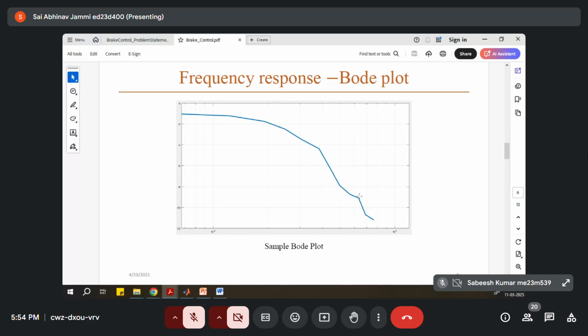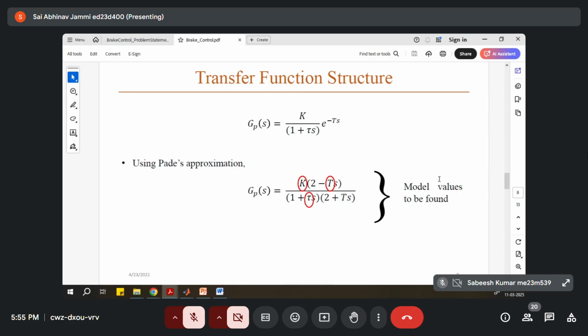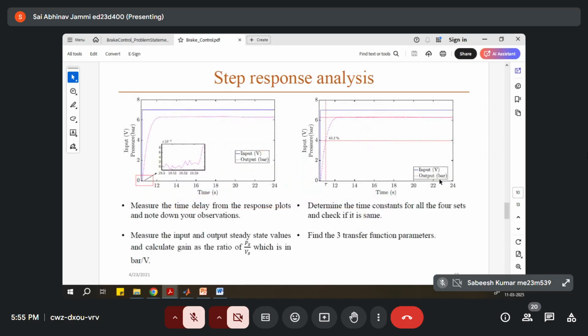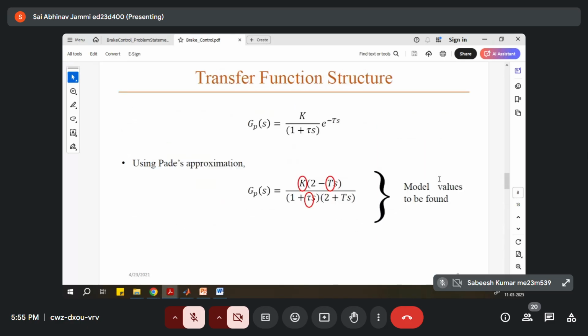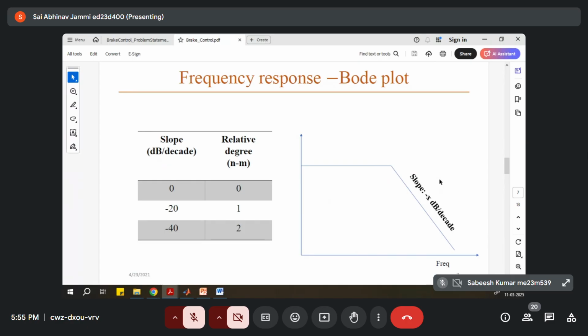Is that clear? Yeah, Abhinav, clear. Okay. So I think we can stop. Yeah, time is about 6. So yeah, no problem.